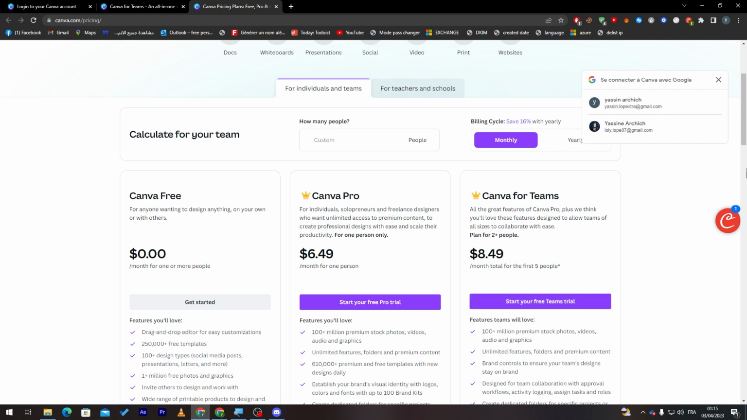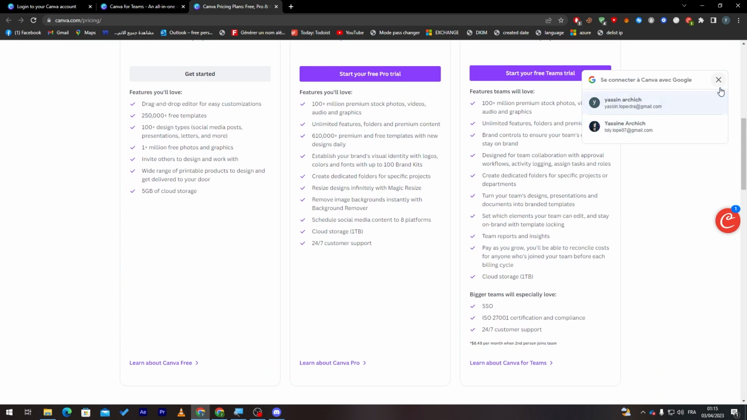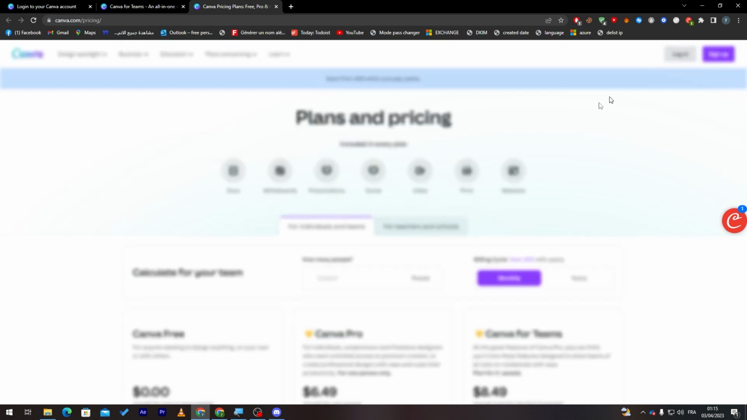So they give you a bunch of features like access to multiple templates that are premium and so much better than the free version. You will have cloud storage, you can have customer support, and you pay as you grow. As you can see here, you can read this on your own and choose which one is the best for you. Now let's go ahead and log into our accounts.